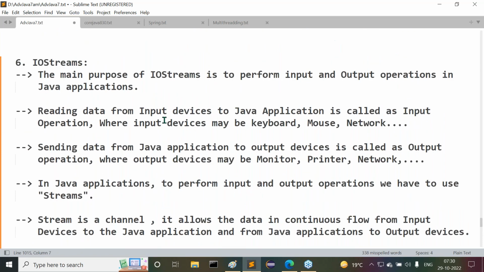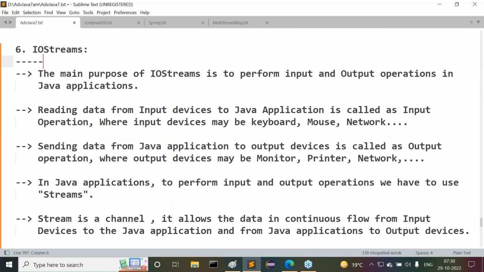First of all, tell me guys, what is the purpose of IO streams? The main purpose of IO streams is to perform input and output operations in Java applications. What is an input operation actually? Reading data from input devices to a Java application. Input devices are what? Keyboard, mouse, network, maybe anything. Then what is an output operation? Sending data from a Java application to output devices, where output devices may be a monitor, or maybe a printer, or a network, or a database, and so on.